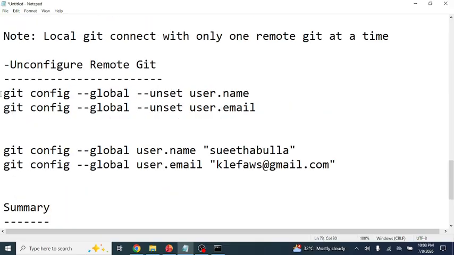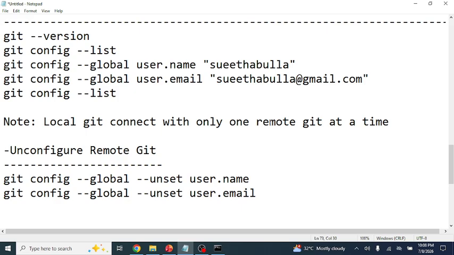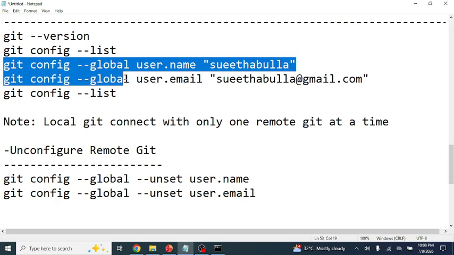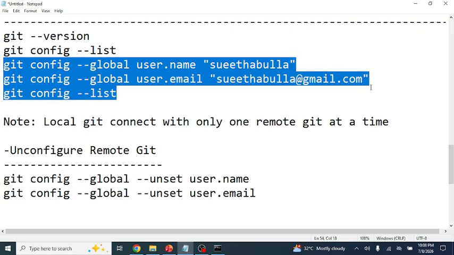So now all of you configure your GitHub account for the next session. We'll continue the configuration details of Git in the next session.